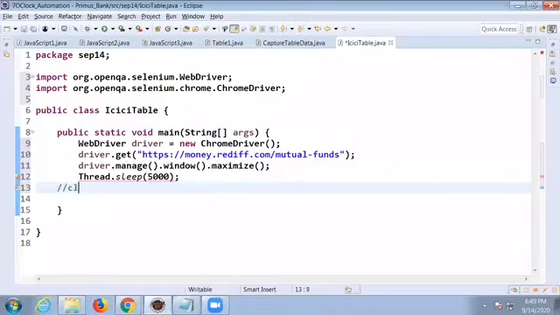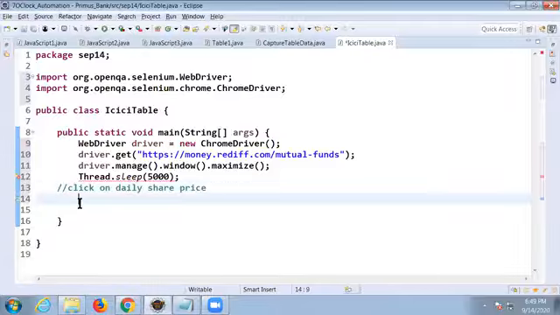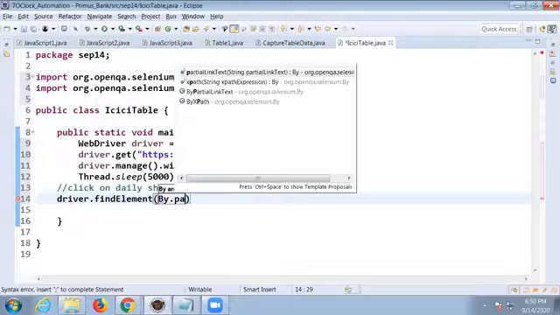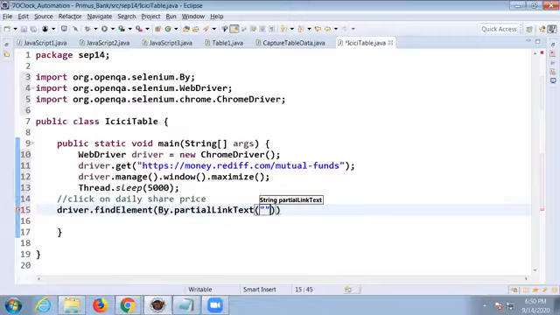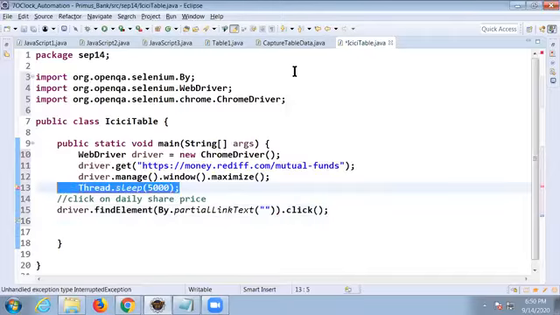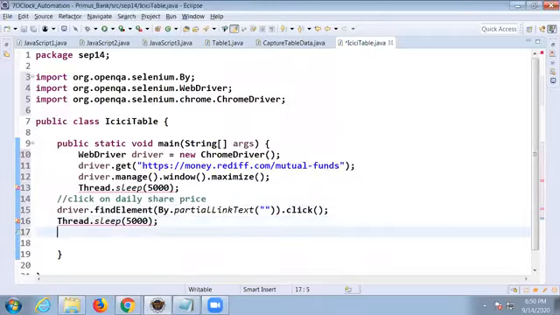So click on daily share price. Okay, the daily share price link. How do you click that? Direct driver dot find element by, I can say partial link text, no problem, dot click. And I want to wait for 5 seconds, because Selenium should go to that page, daily share price.